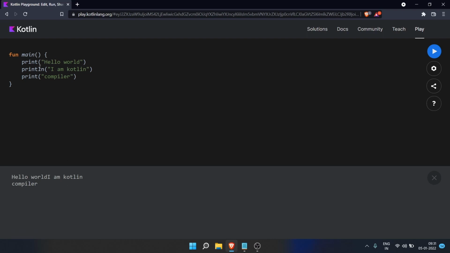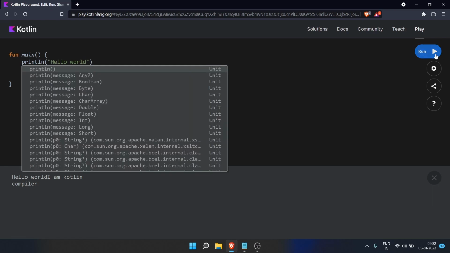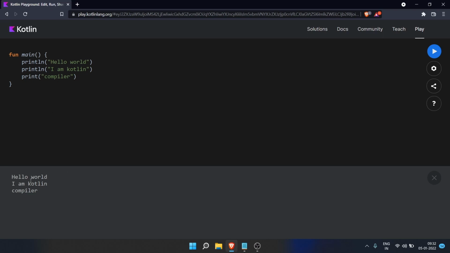So what you get to know by this is that the ln, the new line, happens after printing. So if you want to print a new line, you just have to write ln after the first statement. So hello world, I am Kotlin compiler. This is how you can write the basic print statement. You can just give a space over here and voila. So I will remove these statements, and yeah, Kotlin is not a compiler. Kotlin is just a language.